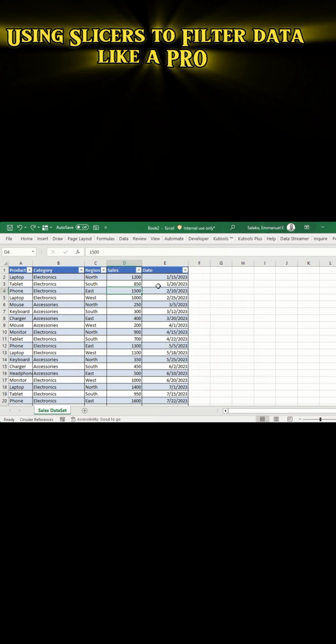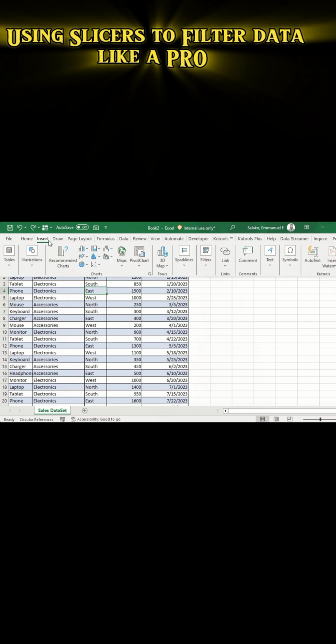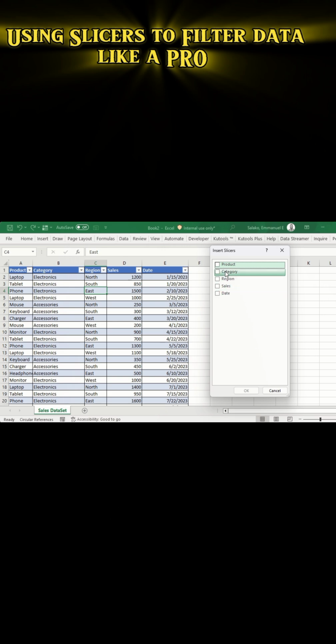You can see how interesting that is. So let's bring up the slicer again. Don't forget, you go back to Insert, click on Filter, click on Slicer, right?